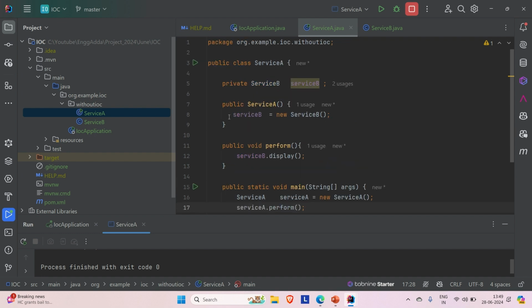Now the main picture is here in the constructor. In the constructor, we are not injecting the dependency here. We are not injecting the service B instance inside the constructor of service A. We are directly creating the object of service B, and that is where we are doing the tight coupling, and we are not following the inversion of control here. Okay, so this is the example without inversion of control.